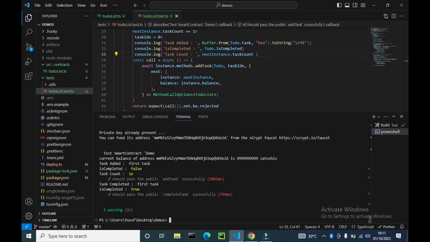So when I call this method add task, it adds this task to the to-do list app, and when I call the method completed task, it also removes this task and marks it as true. That means that the task is completed.